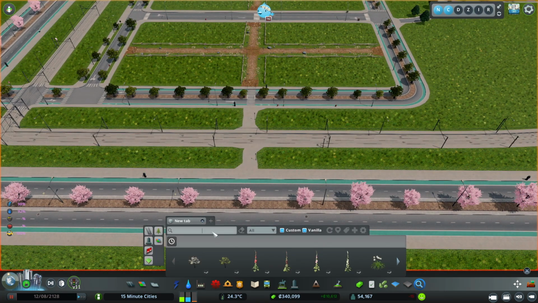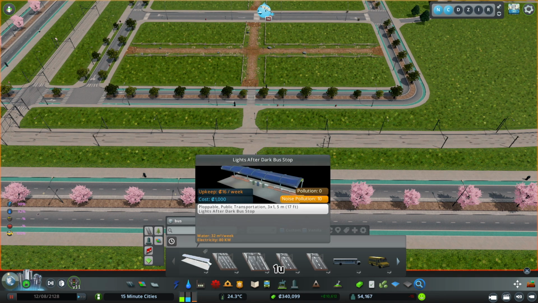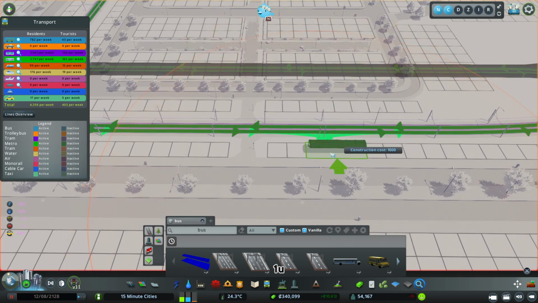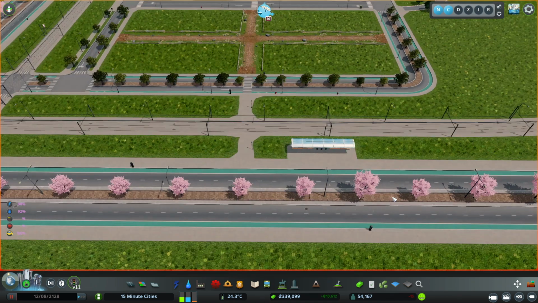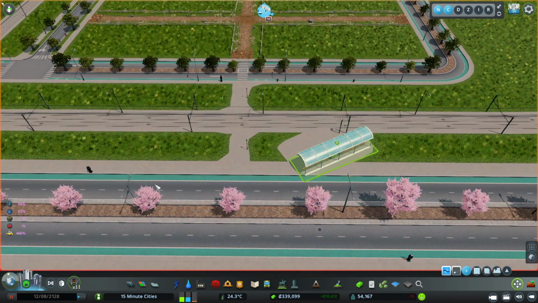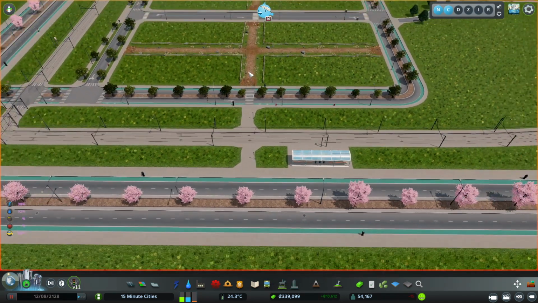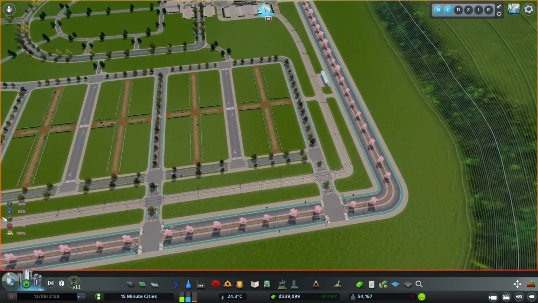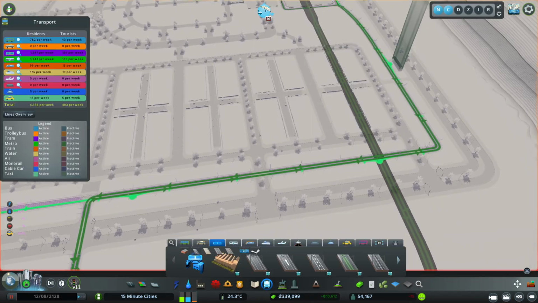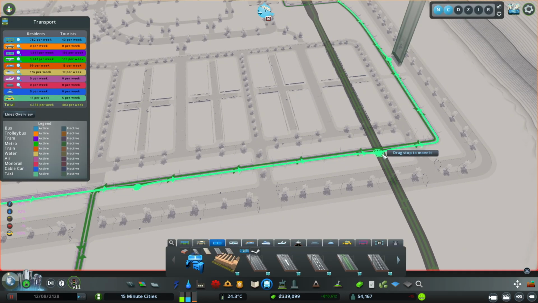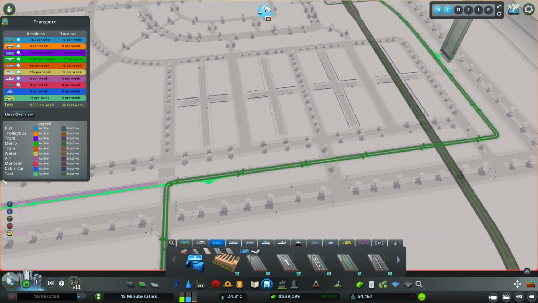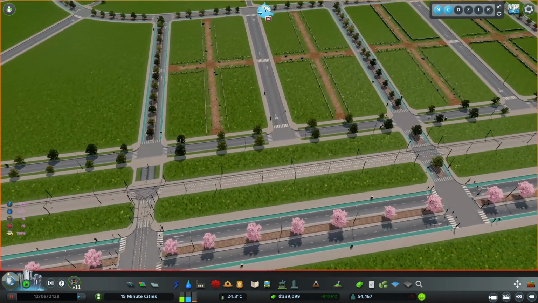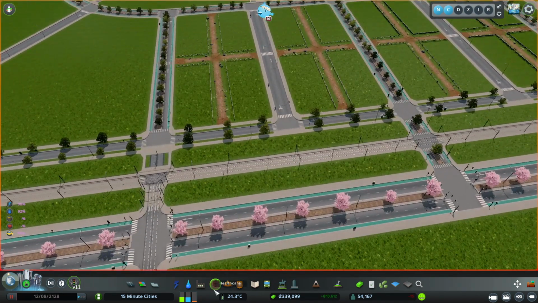Perfect. And I know, yes, there is this after dark bus stop that I got from the workshop. It looks like the little taxi stands, but they're actually bus stops. We're going to use them as tram stops. So I think that will be really cute. Actually, I think we don't need that one, and then we just put one over here.